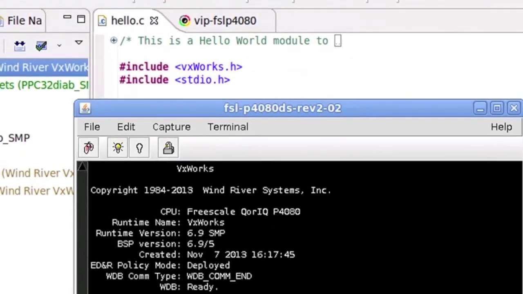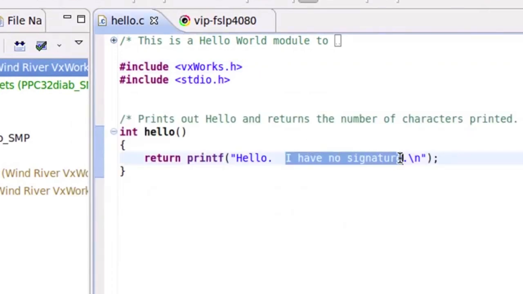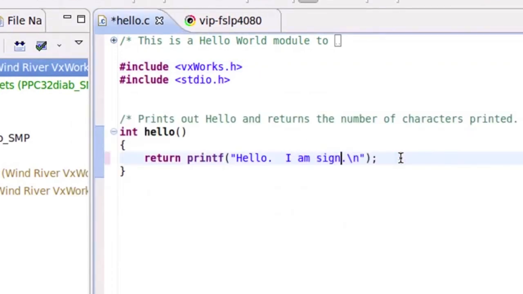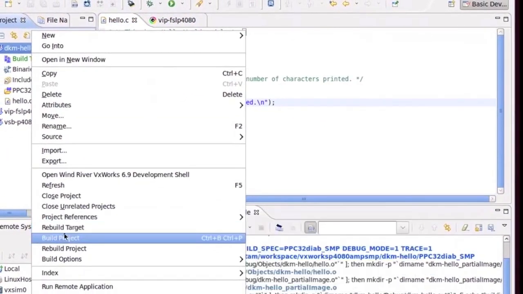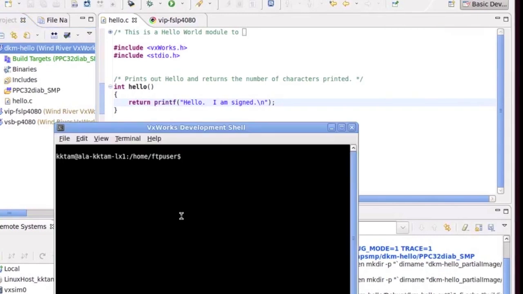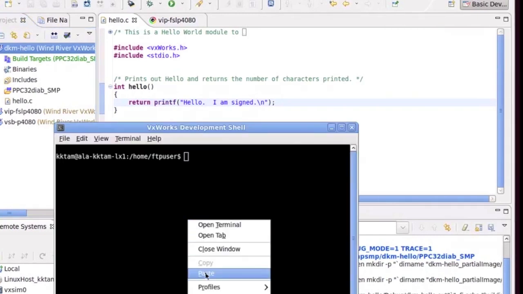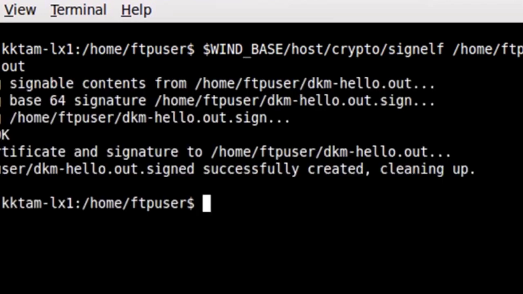So now let's sign the kernel module. I'm going to modify the function a bit, and I'm going to say "I am signed". And build it. Okay, so using some tools, provided that I have access to my very secret encryption key, I can create a signature from my binary and incorporate it into my binary.